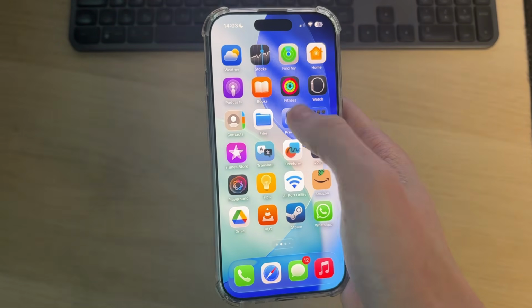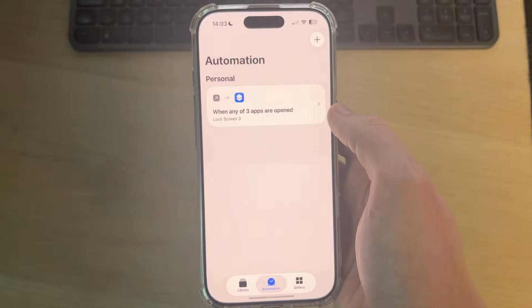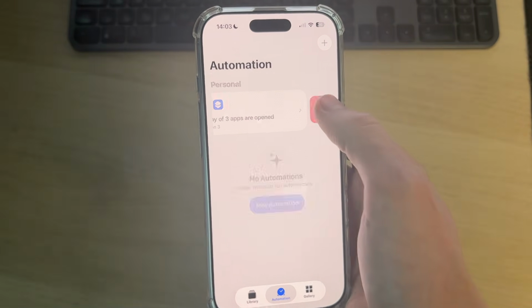Now you can stop that by going back to the Shortcuts app, and you can delete the automation, and then it won't run anymore.